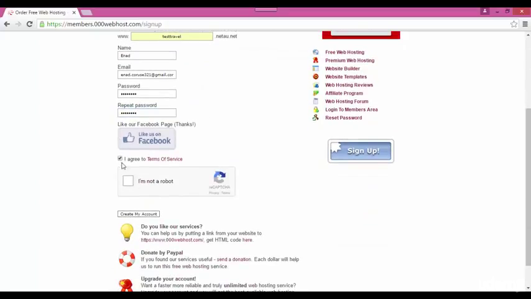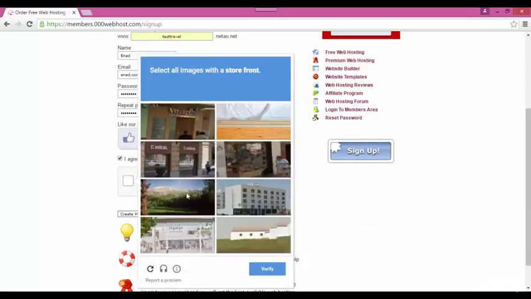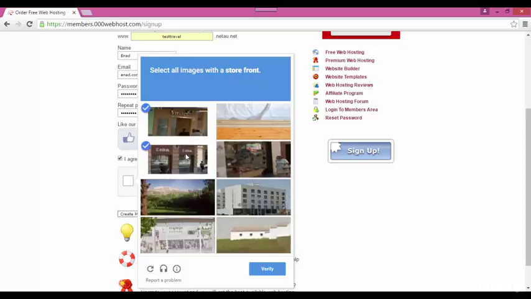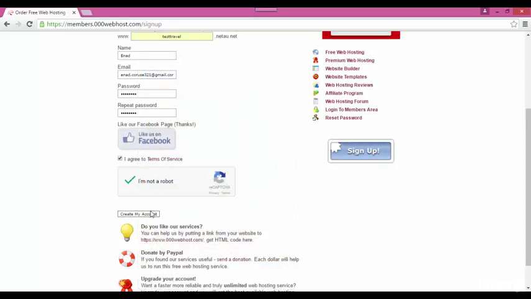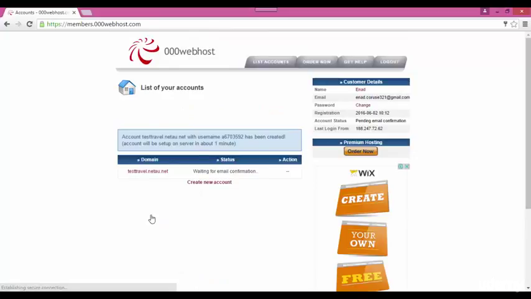I agree. I am not a robot. Select all images with the storefront. Create my account. Nice. And now it has created our free account on the web host.